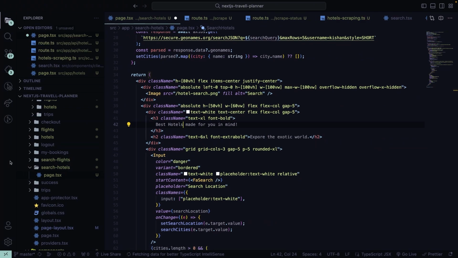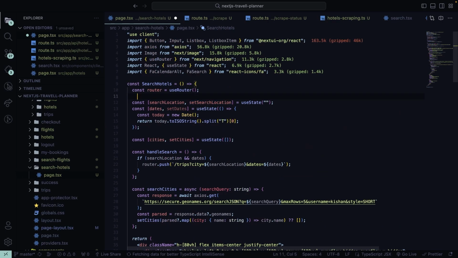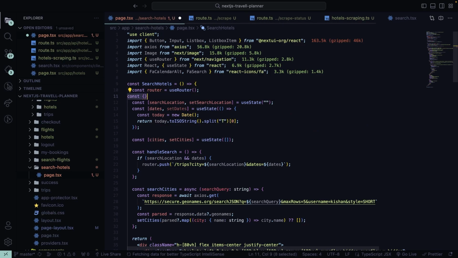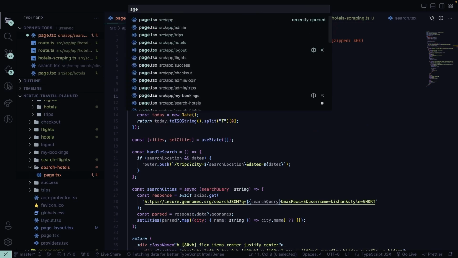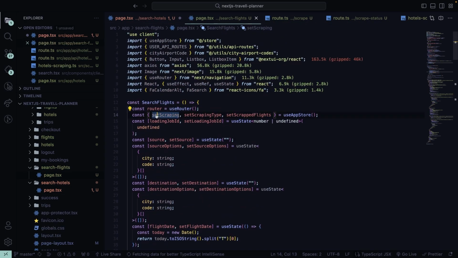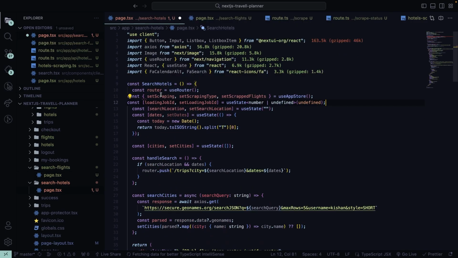We need this input and set selected city, and this is for set search location and search cities. So let's do one thing. Let's write another thing. Inside of here, first I'm going to grab the const set scraping type, or let's close this and head over to page.tsx and search flights. From here, we need this thing and login job ID. Copy this. Let's paste it here.